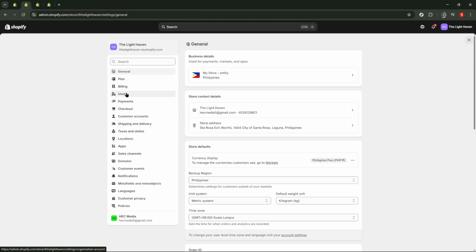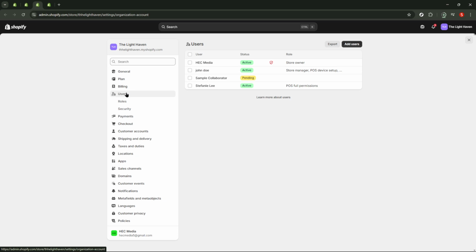Depending on your interface, this may appear as Users and Permissions. This section lists every staff account with access to your store, along with what each person is allowed to do. If you don't see users here, it usually means your account doesn't have permission to manage staff.